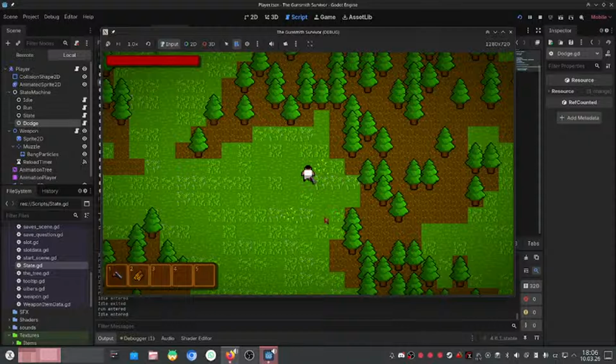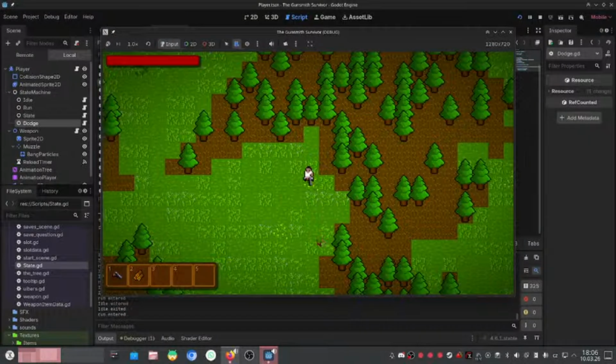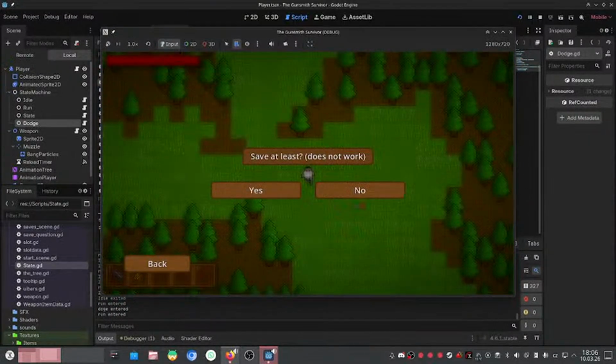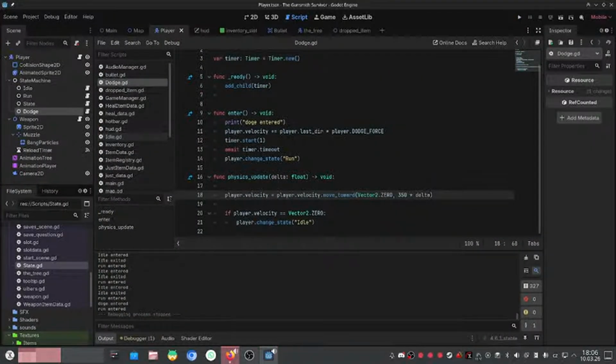Okay, so now we have the dodge. So I can remove the sprinting, delete, no. Okay, can I do, okay. Dodging, nice.